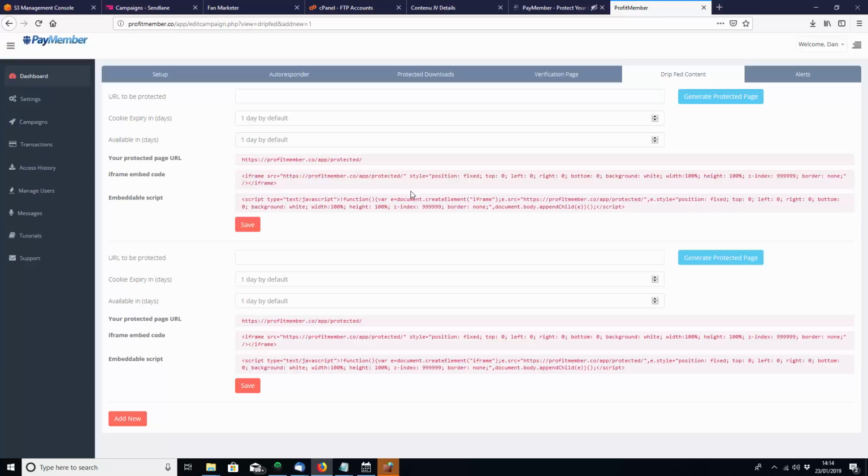So I could set up a whole week's worth of content, a whole month's worth of content, and all of it will be drip fed to my members, automatically done for you by PayMember. It's as simple as that. It makes setting up drip fed content so easy, and it keeps your members happy paying their subscriptions day after day, month after month, week after week.